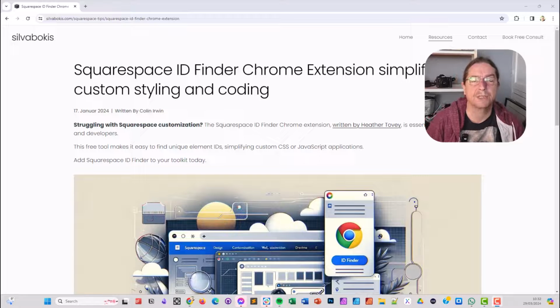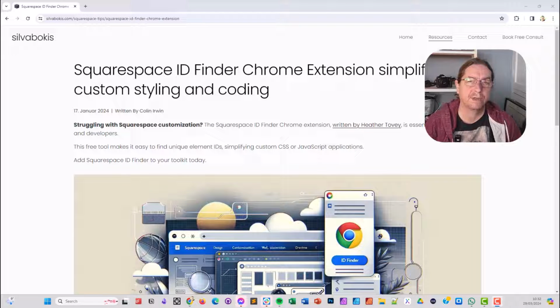So today we're going to have a look at the Squarespace ID Finder, which is a Chrome extension that's very useful if you want to customize your CSS or implement scripts on your Squarespace website. We'll start off with quickly getting it installed.